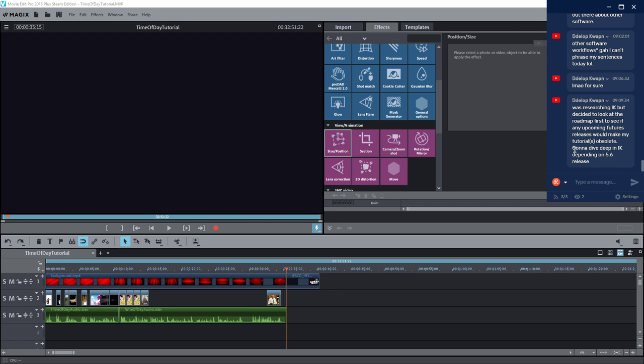Researching a cave, but decided to look at the roadmap first to see if any upcoming future releases would make my tutorials obsolete. And then dive deep into IK depending on the 5.6 release. Yeah. And that's not even the 2019 roadmap, which is probably going to happen in the summer, around July-ish.